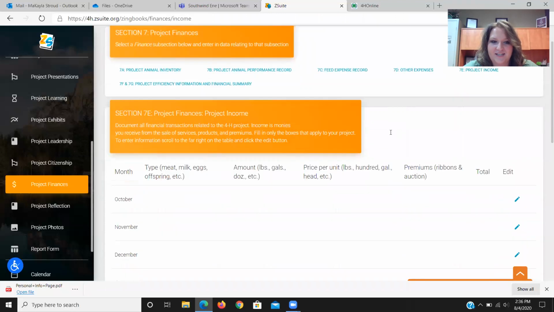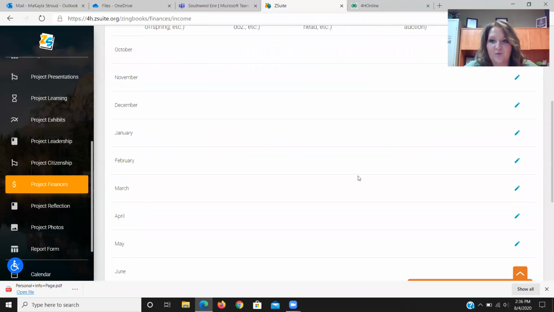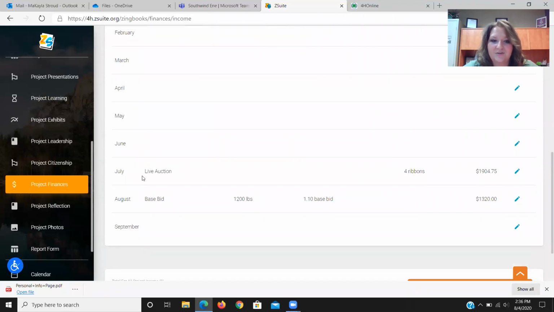7E, project income. This would be where you earn some money. So in July, she earned 4 ribbons with her steers, and also she sold her 2 steers as well. So this one was in the live auction. Her total is over here. Her other steer was on base bid, and the total is there as well.